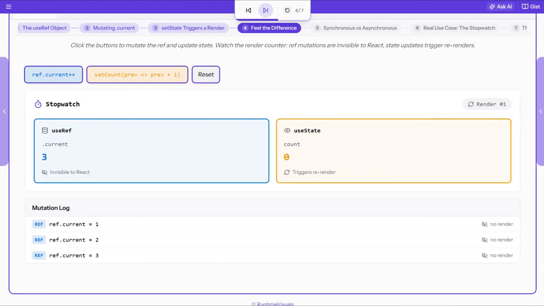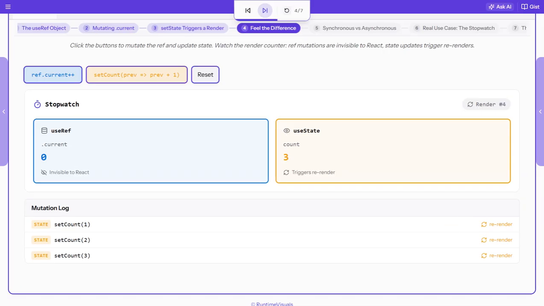Now compare the two side by side. Updating a ref changes the value silently without any rendering cost. Updating state causes React to render the component again so the UI can display the new value. The rule is simple. Refs change data, while state changes the interface.